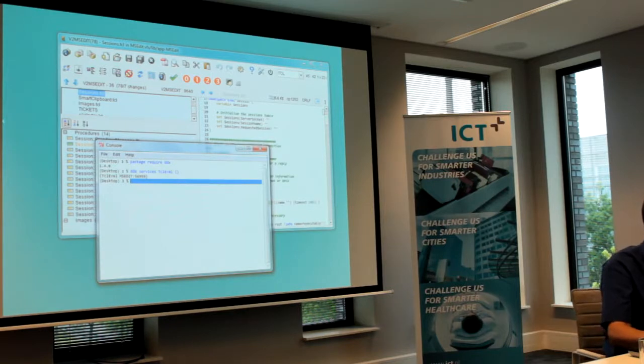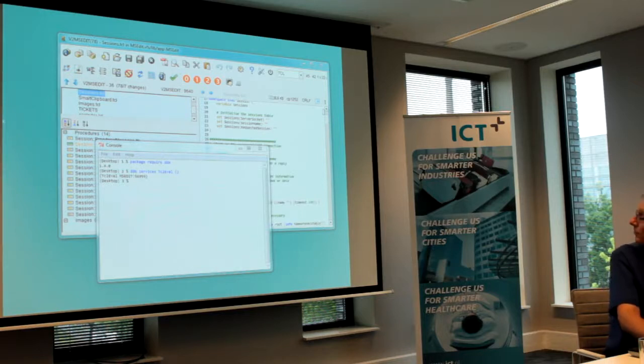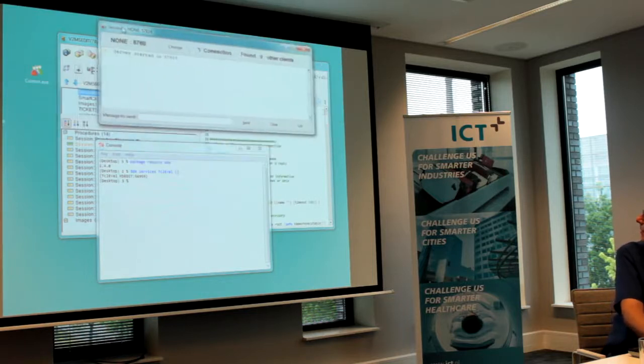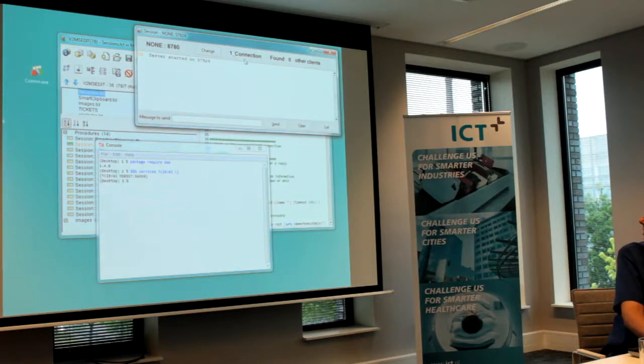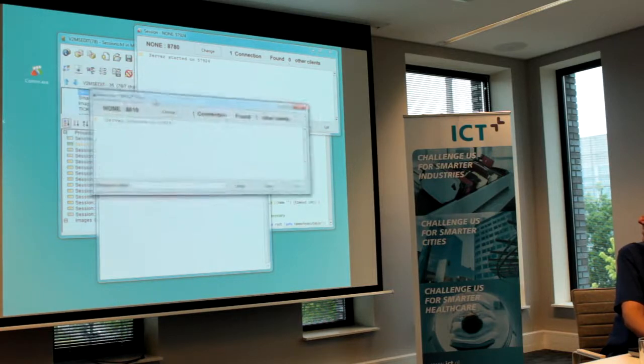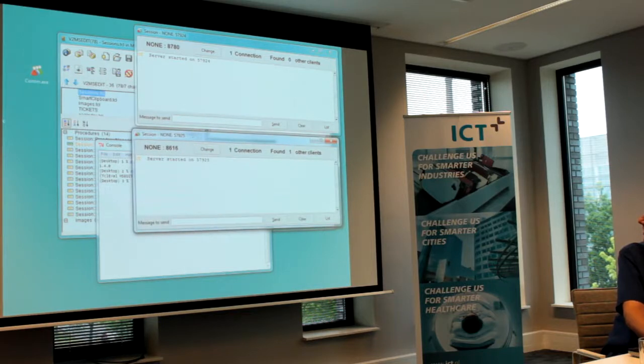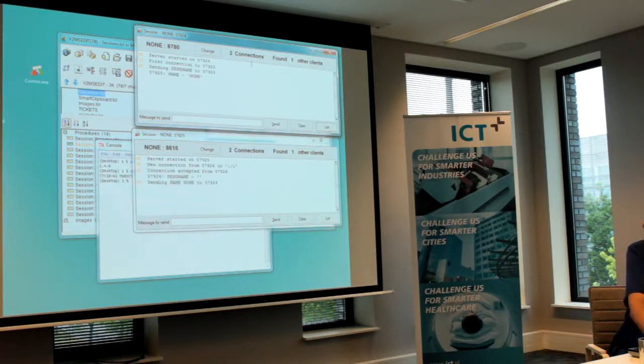If I start up my desktop here, so there we go. This is a little demo program. He says he's got one connection and he's found 0 other clients. If I run the second copy, he says he's got one connection and he found 1 other client. So if I list the names here, they've just found each other. They've both got 2 connections on, and we can see that he's sent his name.